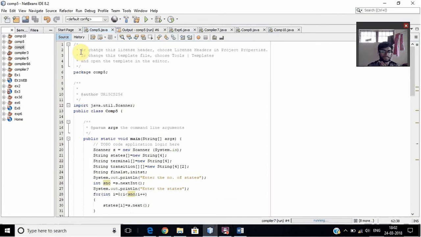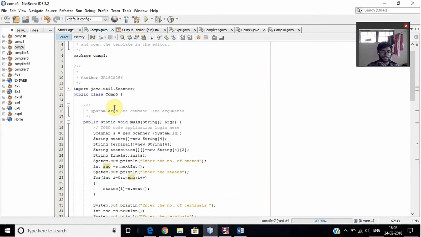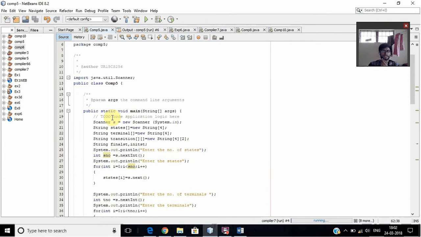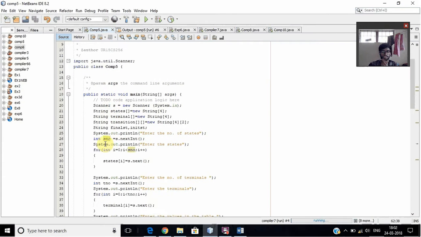So here I used the package of by file, and I have imported java.util.Scanner, which is used to take the input. This is for the public class, and this is the main function where I have created an object for the Scanner class. So the scanner is equal to a new Scanner. This is used to take the input from the system.